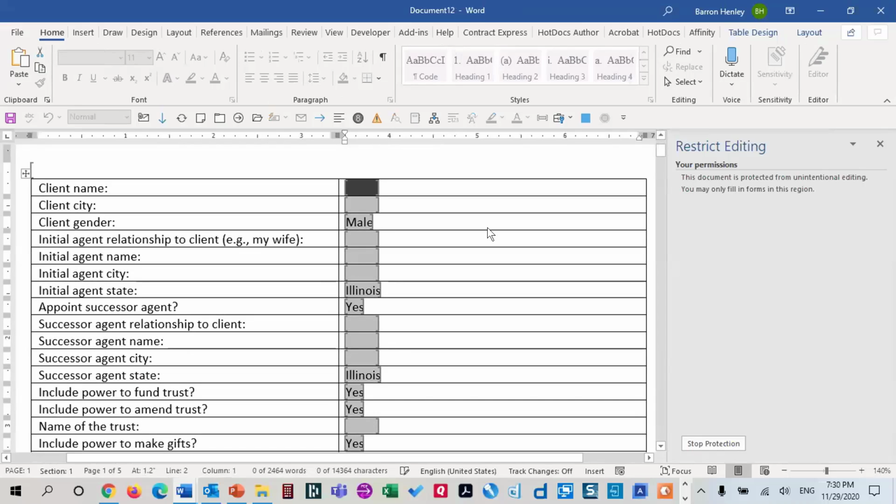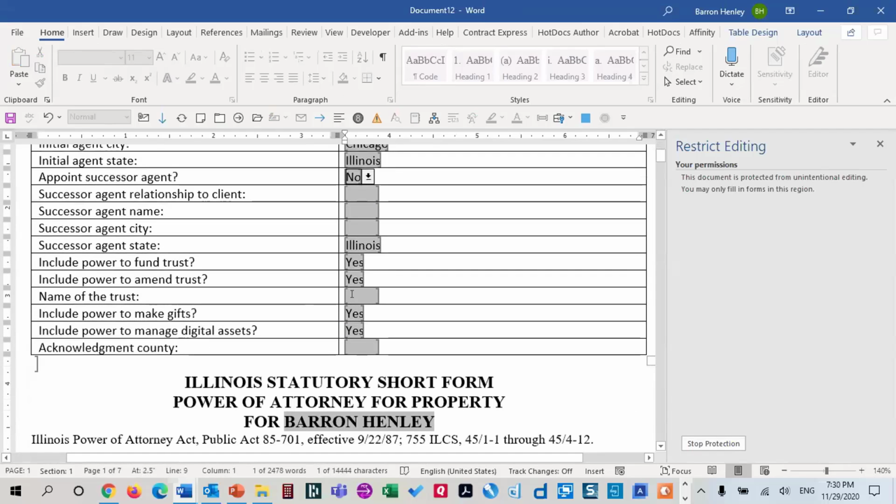So here I am in my form. I'm not going to answer all these questions, but Chicago. And this is going to be my wife, Jody, Chicago, Ariel. Let's say no, just to make this faster. No. Yes, yes. Henley, family, trust. This is going to be Cook.